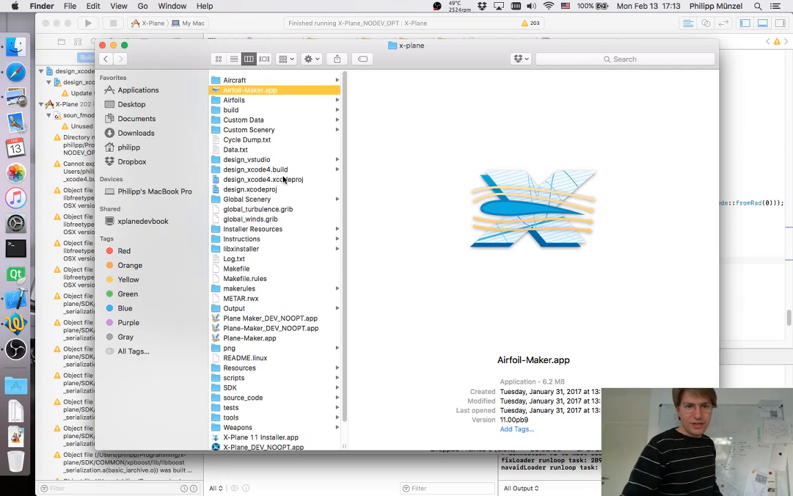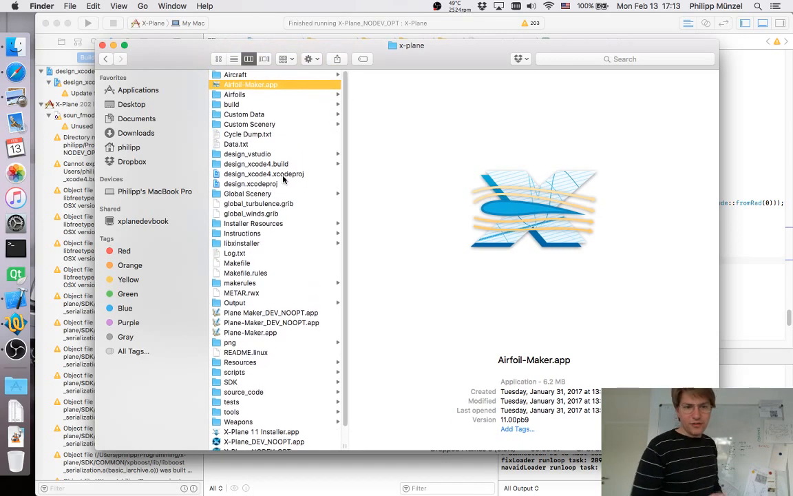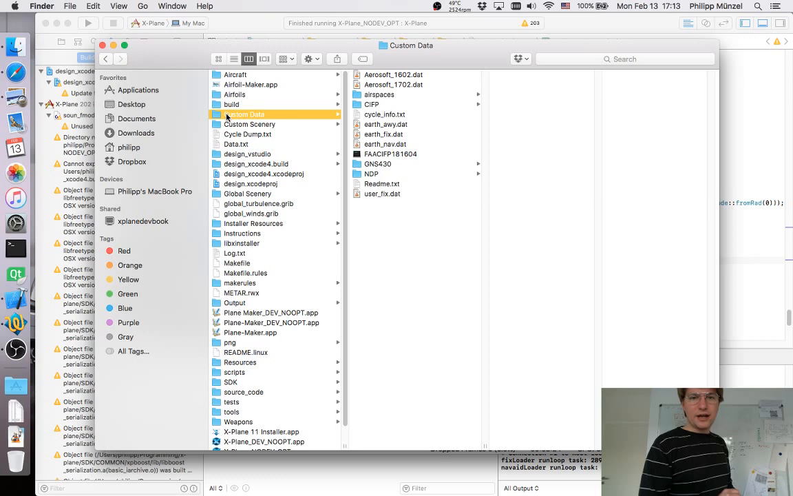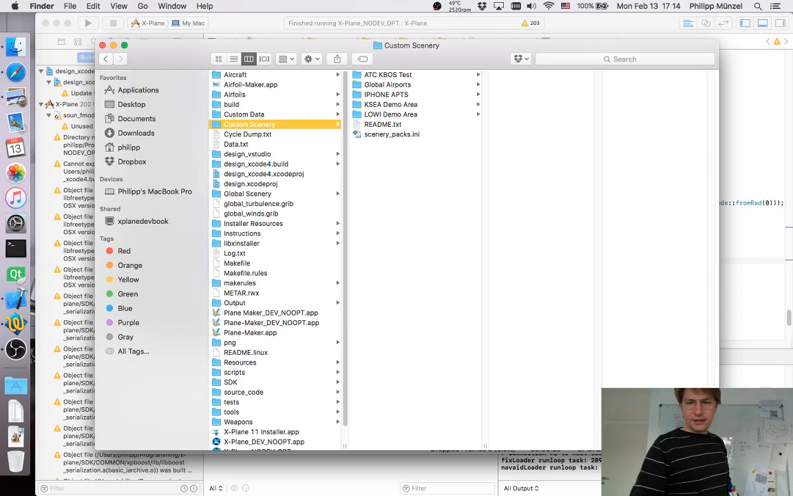What we have here is the default X-Plane 11 file structure as it appears, for example, here in OS X Finder or in the Windows Explorer. And basically the directories you have to remember for Navdata for your purposes is the custom data folder and to some extent the custom scenery folder. And I will now explain which files go where.